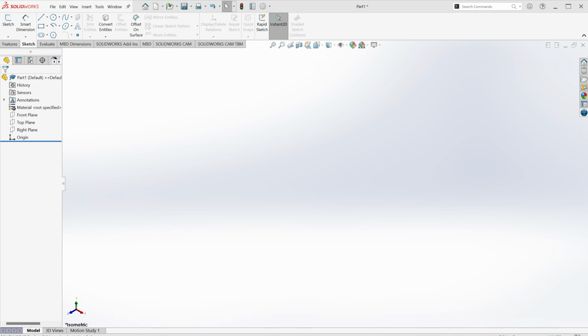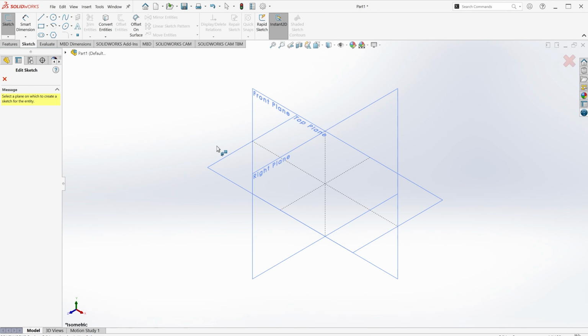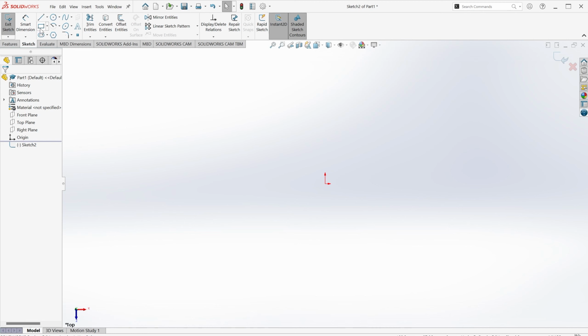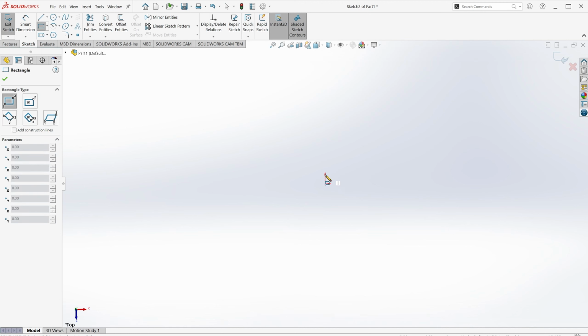Hi there. Today in my SolidWorks video, I'm going to demonstrate how you can create fillets on a sketch. I'll start off by creating a new sketch on the top plane. Right now I'm just going to sketch a rectangle.